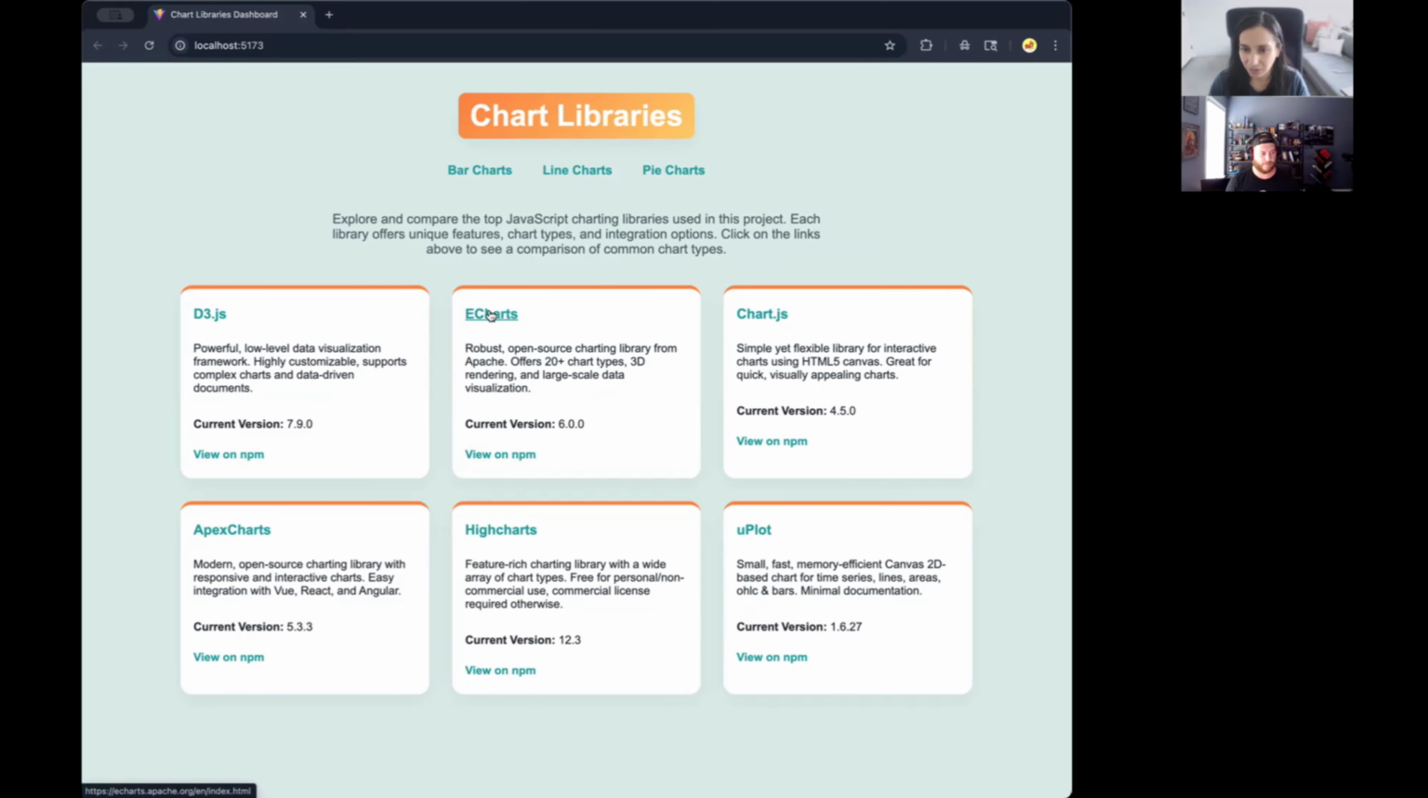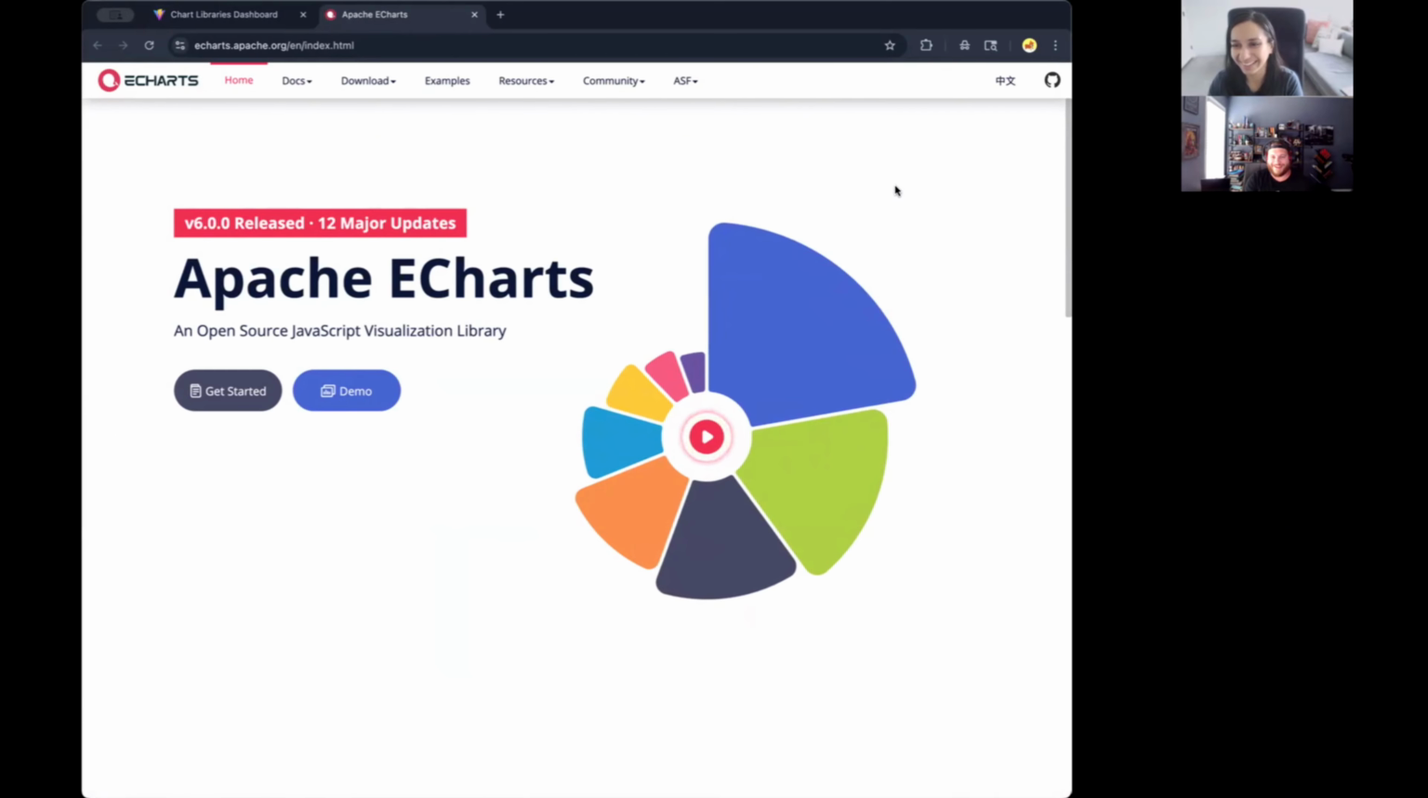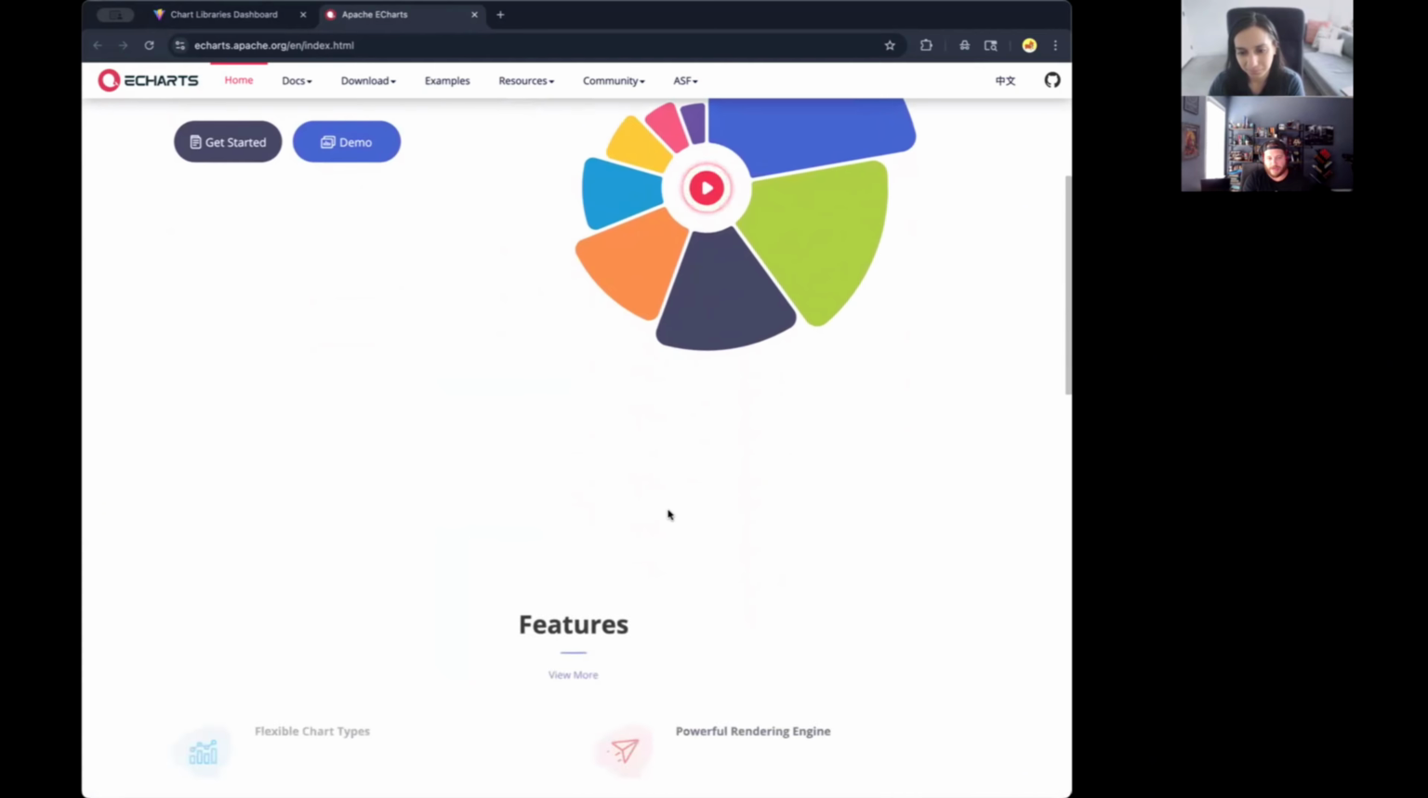I have never used eCharts, which doesn't mean anything because I haven't used a whole lot of charting libraries in general. Have you ever tried eCharts, Skylar? I have not actually. I played around with it a little bit in some personal stuff, but I've never actually shipped it to production, so I don't have a lot of experience with it. But I do think pretty highly of this one.